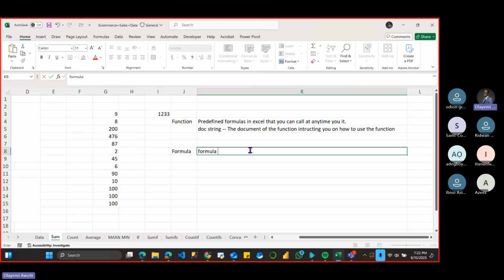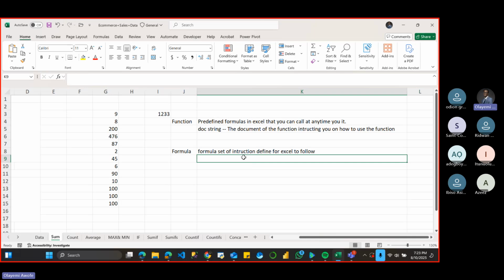A formula is a set of instructions defined for Excel to follow or to process. So, a set of functions, a set of instructions you define for Excel to follow. Let's say you want Excel to add cell A and B together. Excel will do the work, will do the instruction for you.